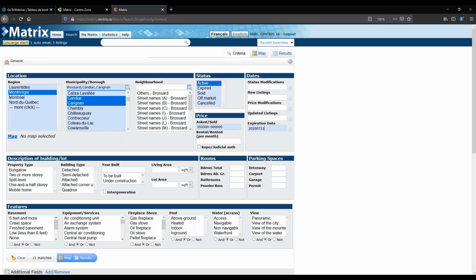You can always put a plus, and now the system is telling you that you have 99 matches where the expiration date is going to be further than August 1st. You can also look for new listings.